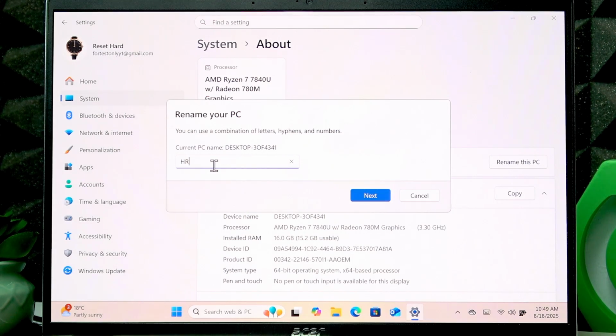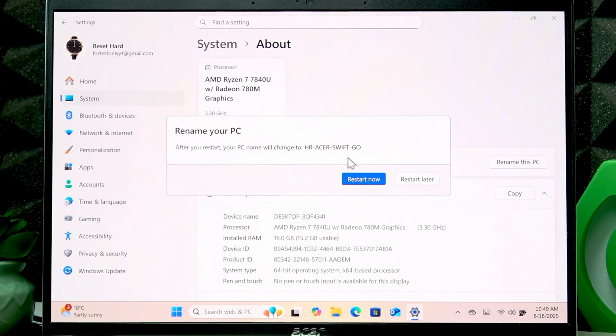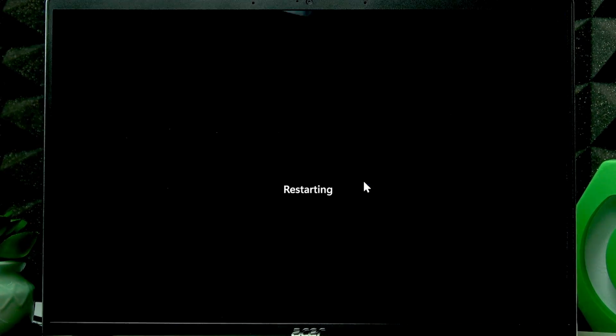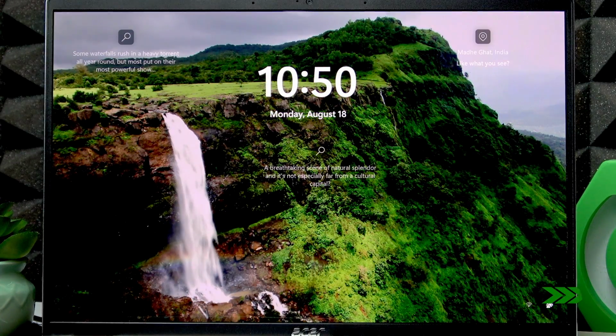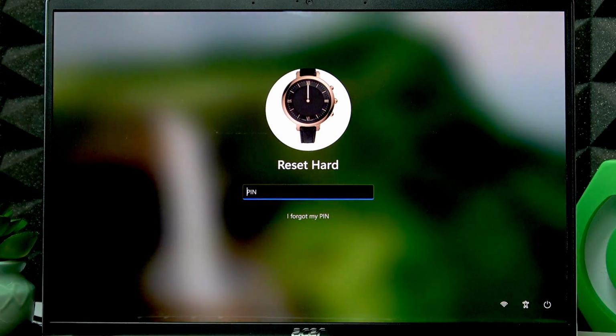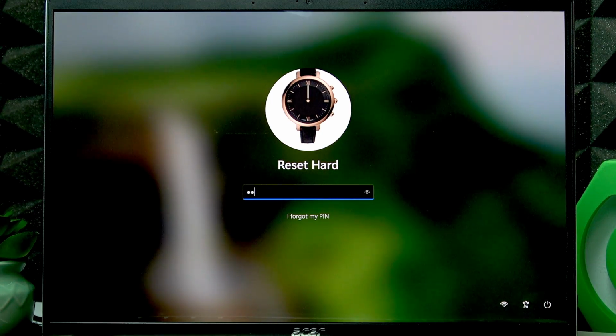So, for example, let it be something like this. Once you're done, click Next. And then, in order to apply changes, you have to click Restart Now and wait until your device is restarted. And after your laptop restarts, your device's name will be changed.